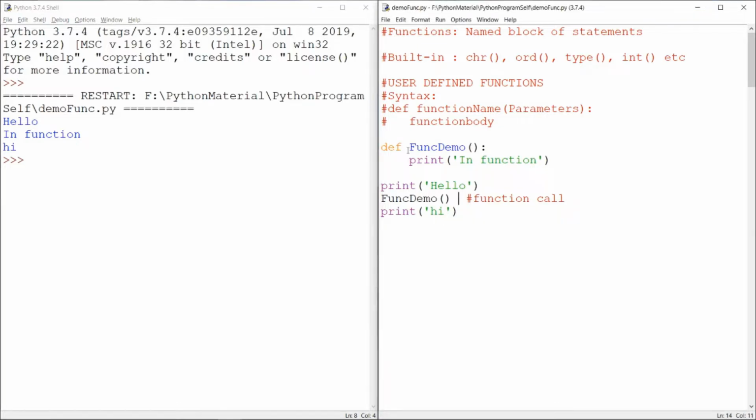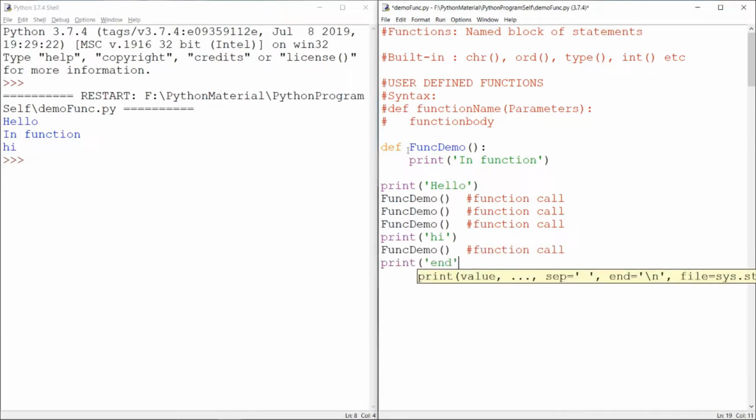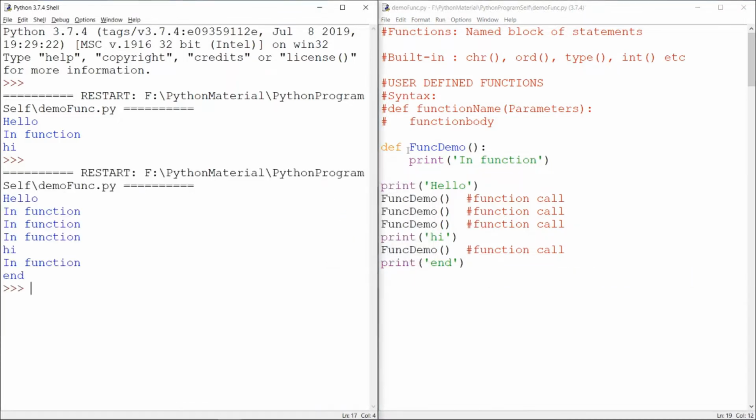Now the advantage, as we are talking, we can call this n number of times. Suppose we just call this 3 times here, and maybe one more time here, and I write here say end, something like this. Now let us run this. Have a look at the output. The first line hello, then 3 times function demo is called, so 3 times in function, then hi is printed, then again a function demo is called, so in function once again. Finally print end is printed there, so end is given. So this is how a function is defined.